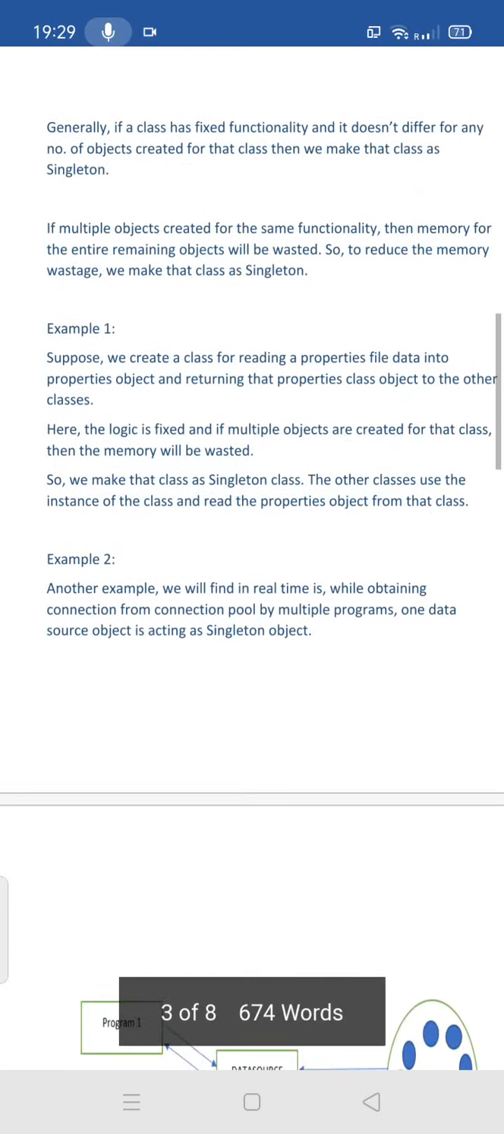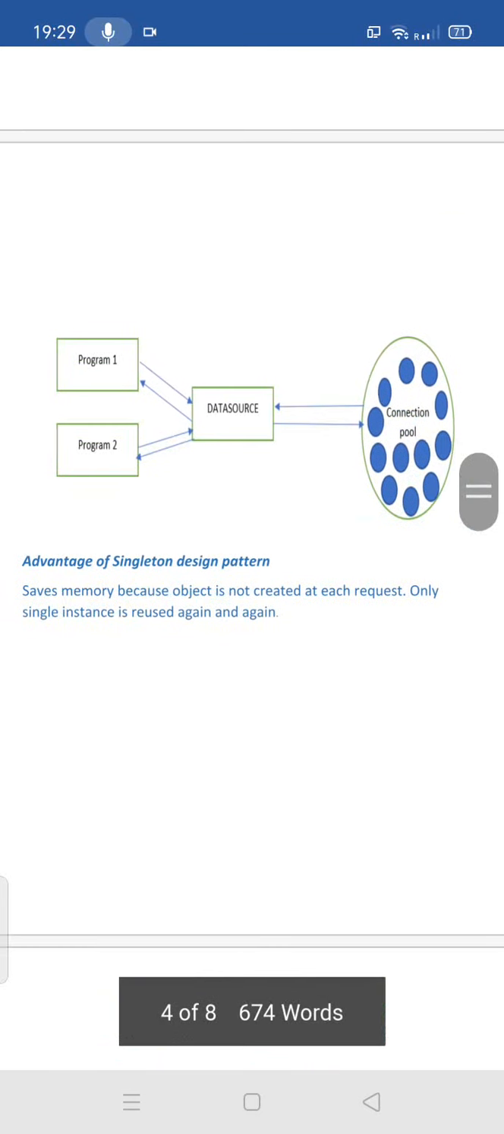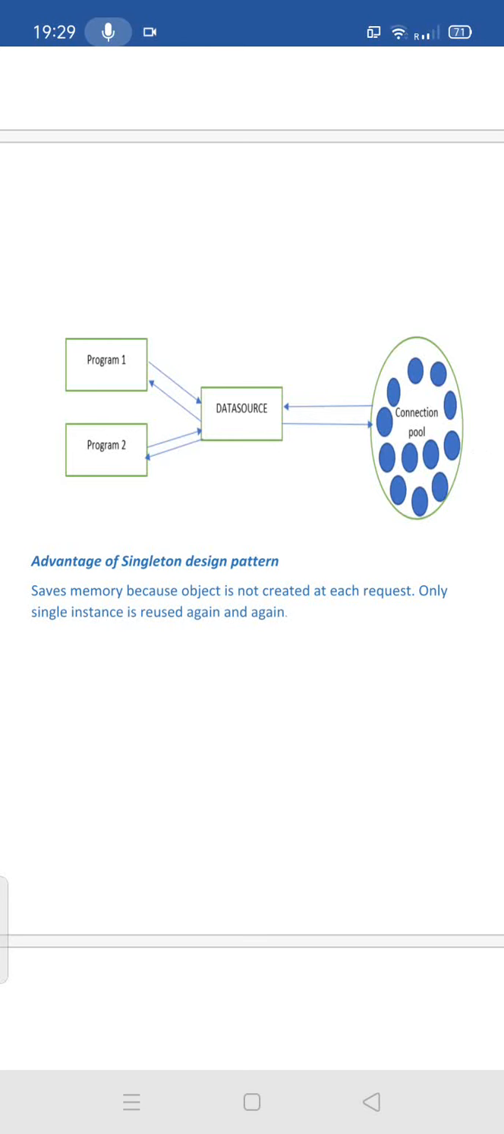Let's consider another real-time example. We have a connection pool in an application. In that application, several classes need a connection object from the connection pool. In between, I will use a DataSource class, and the DataSource class functionality is to get the connection object from the connection pool and return it to the callers. Whatever classes need a connection object from the connection pool, they will create instances of the DataSource object. From the DataSource object they will get the connection.